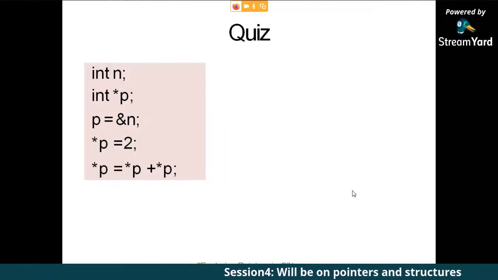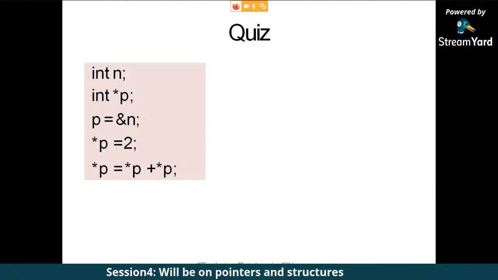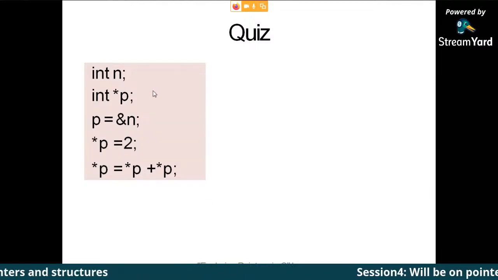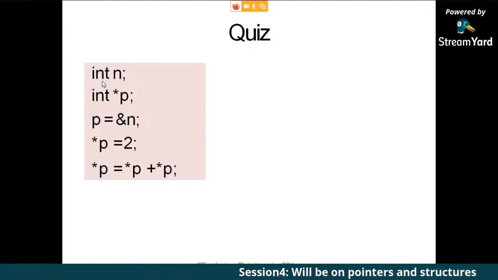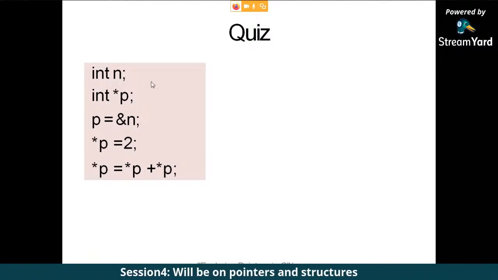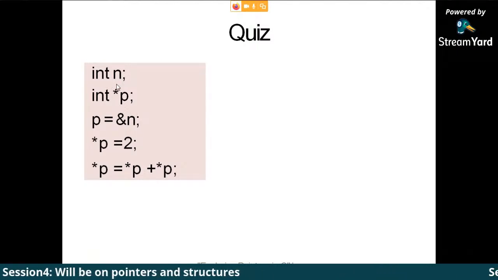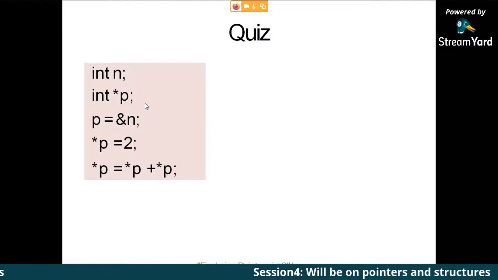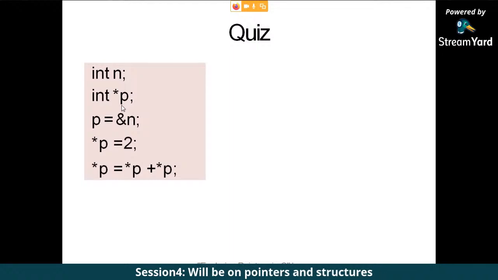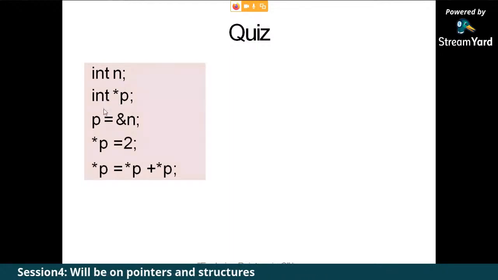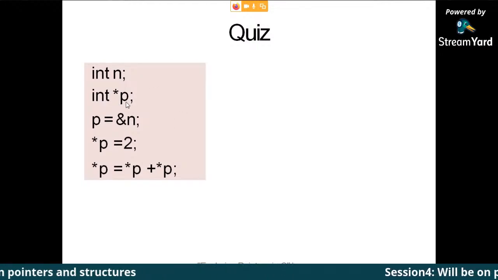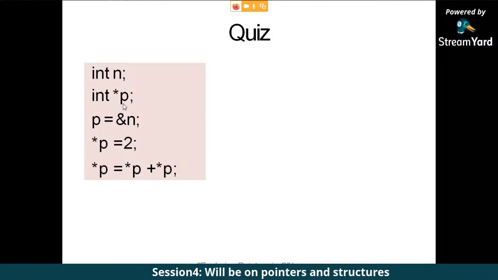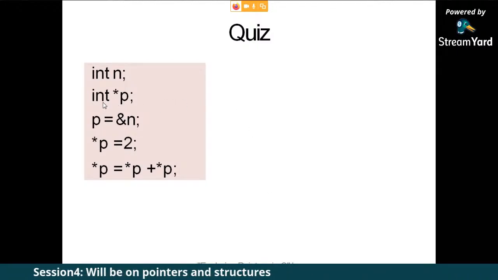Now I have a very quick quiz coming up. I just want you to go through this particular quiz and answer 1 or 2 questions. Now I declare an integer variable n, and let's declare a pointer variable int star p. So how to read this? I read p as a pointer of type integer, right? I repeat, p is a pointer of type integer, or p is pointing to an integer variable.